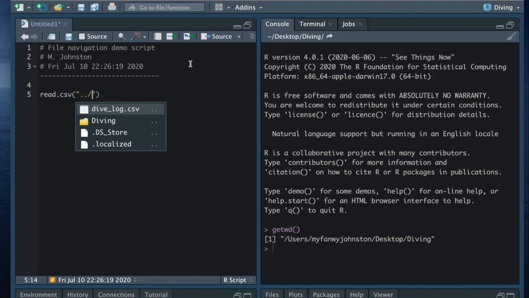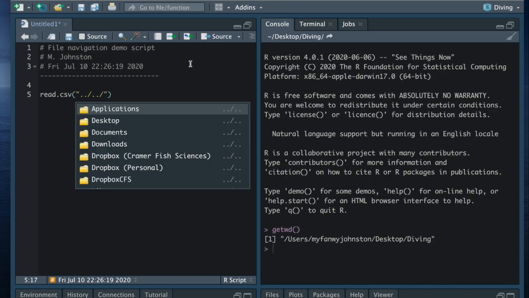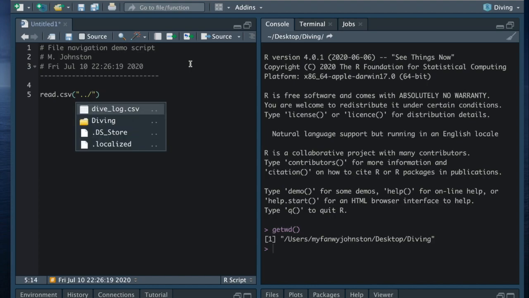/ that's going to bring you up one directory level to the desktop. If you were to hit another / that's going to bring you up another directory level, and now you have all of the things that are in your root directory, because the desktop is just one level below your root directory on a Mac. Okay, but we don't want to do that. We want to find our diving log.